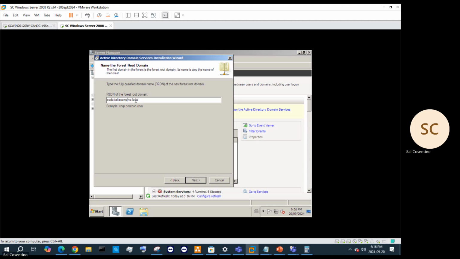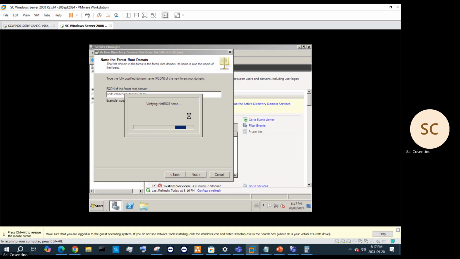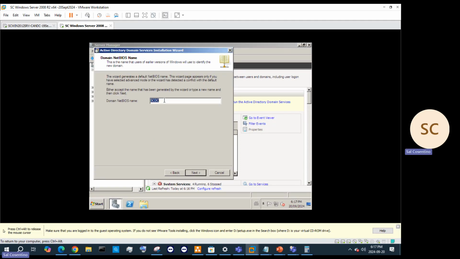Computers Inc. 3 dot local. SDC, that's going to be our domain controller. Computers Inc.ca. Next. And verify the NetBIOS name. And NetBIOS name is SCDC.